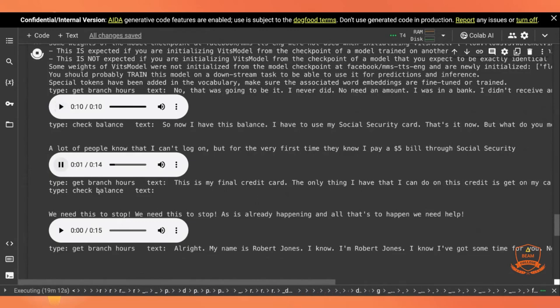So now I have this balance. I have to use my social security card. That's it. Now, but what do you mean? What I am getting, a lot of people know that I can't log on, but for the very first time, they know I pay a bill through Social Security.